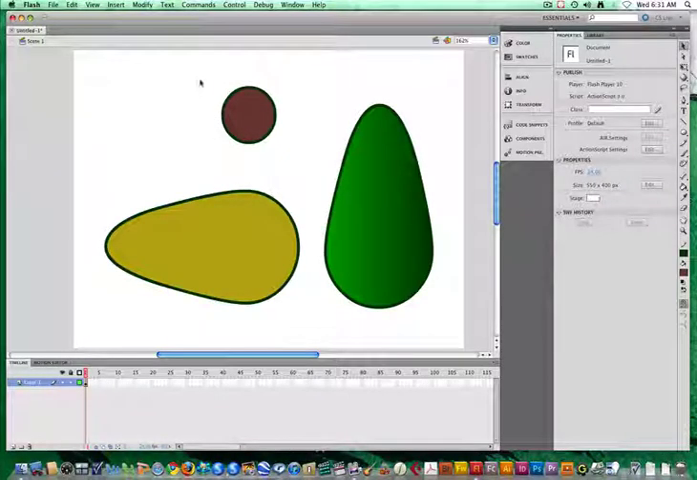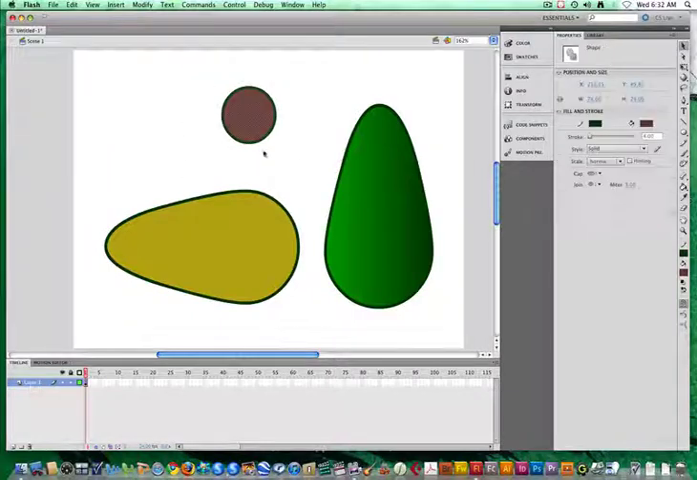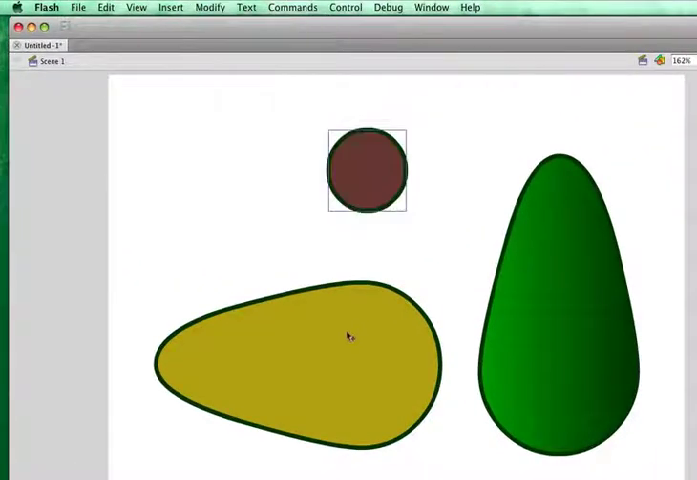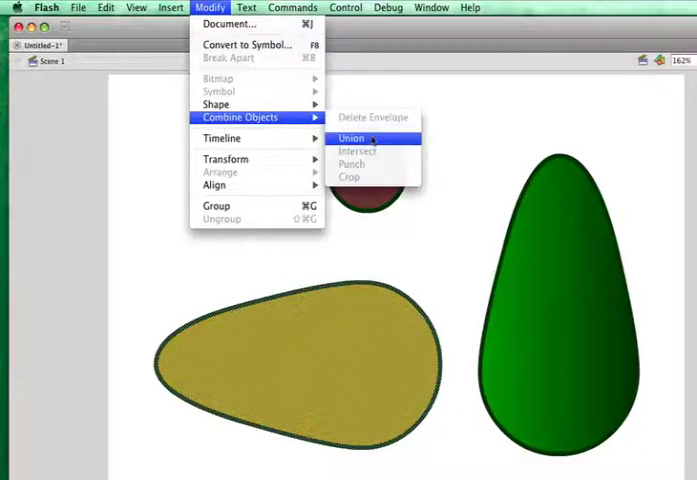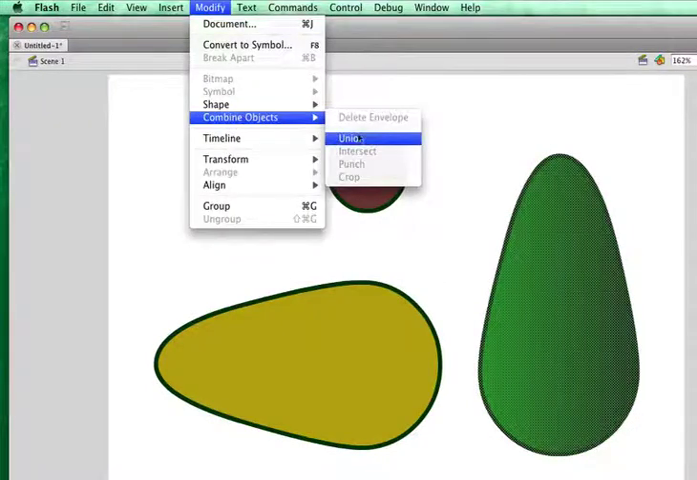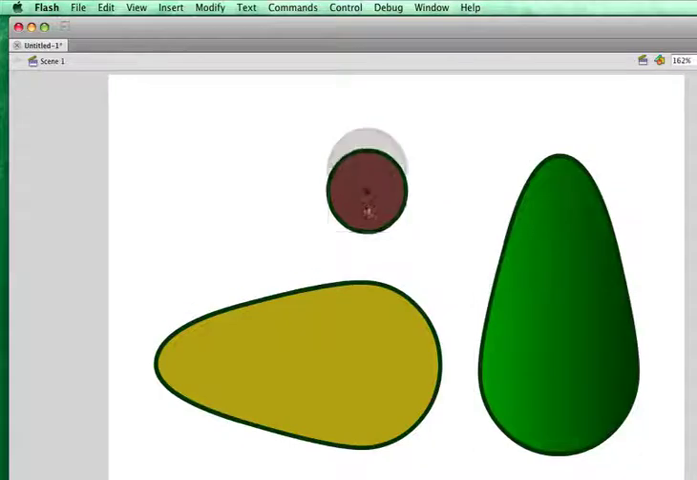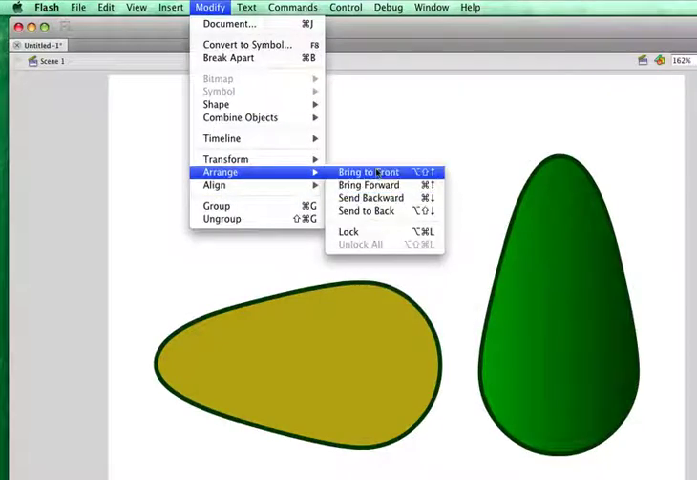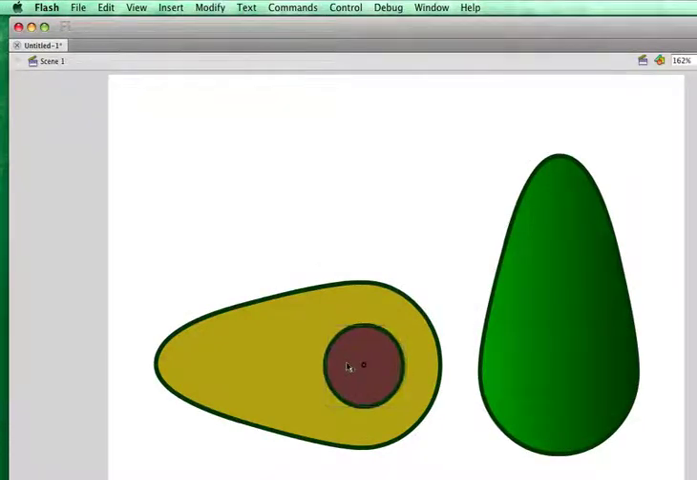Before I do, though, I'm going to go ahead and select these pieces, and combine the objects to unions, and that basically means that they're going from merge drawing to object drawing. And we'll do it for all three, and I'm going to show you in a minute why we're doing this. And now if I go ahead and click this, I can drag this down, but notice we can't see it, which means it needs to be brought to the front. There we go. So there's our pit. So now we have our two avocados.